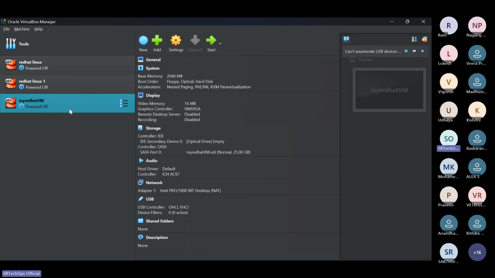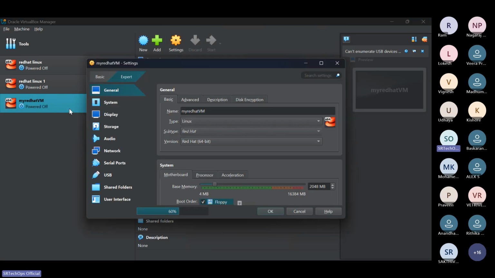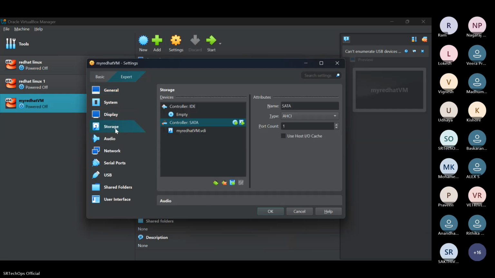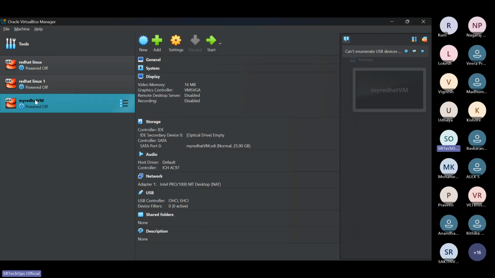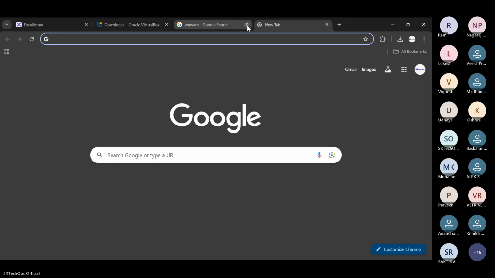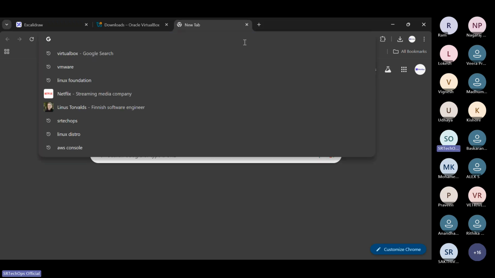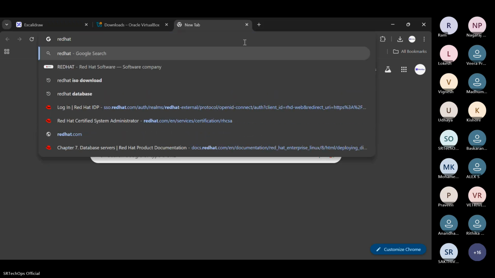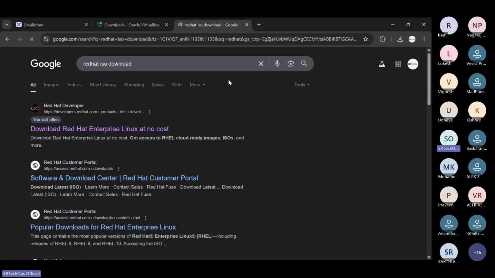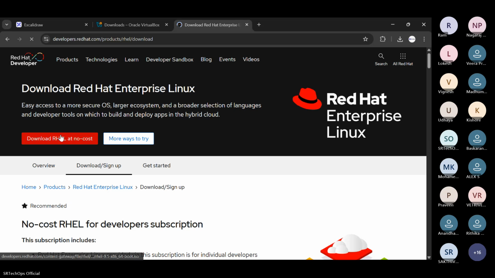You can see it has virtual CPU, virtual RAM, virtual hard disk. Clear? In this VM, I'm going to install my Red Hat Linux OS. So what you can do, go to the official Red Hat website, search for the Red Hat ISO file download, and download Red Hat Enterprise Linux.